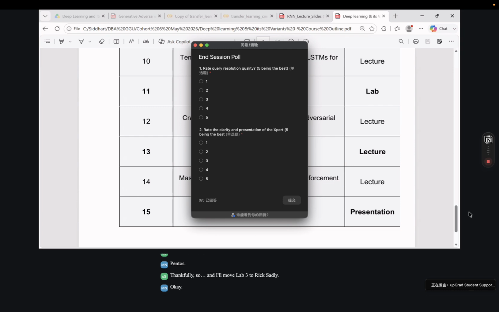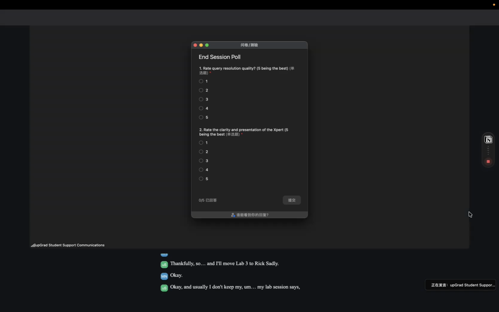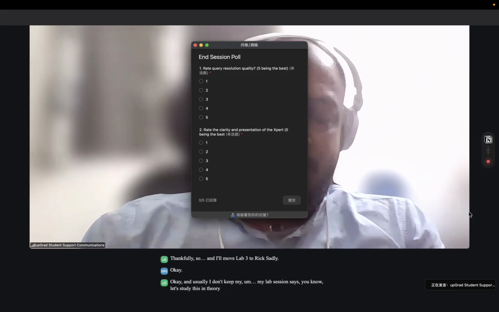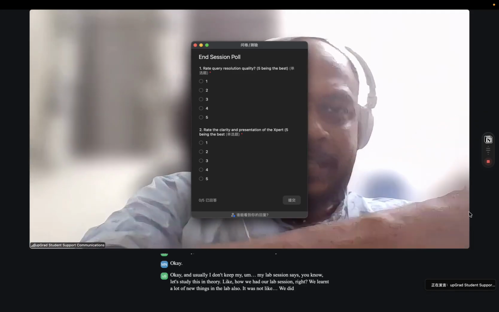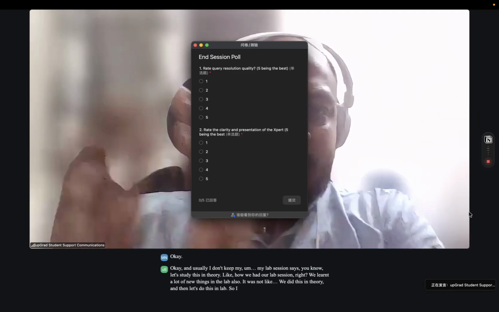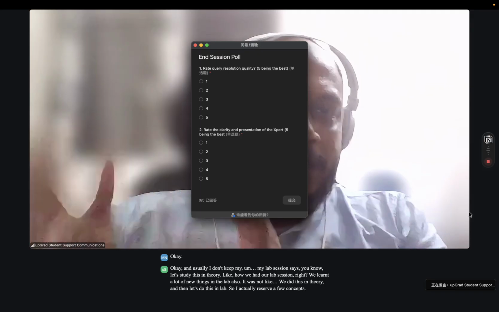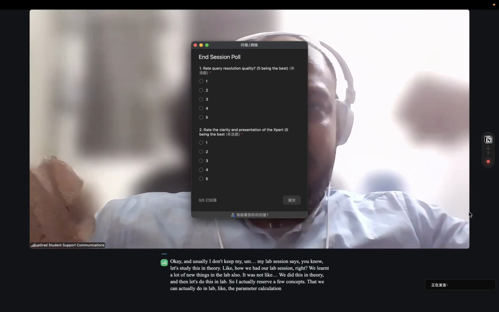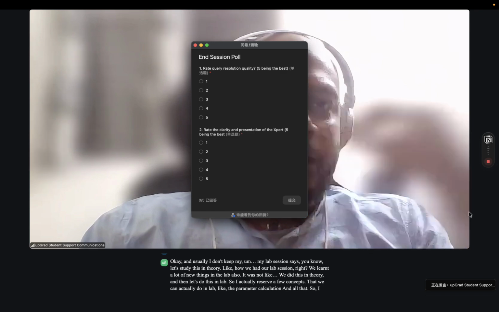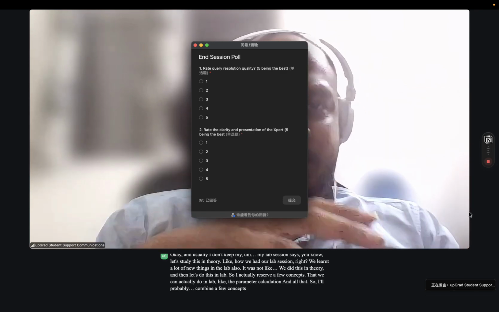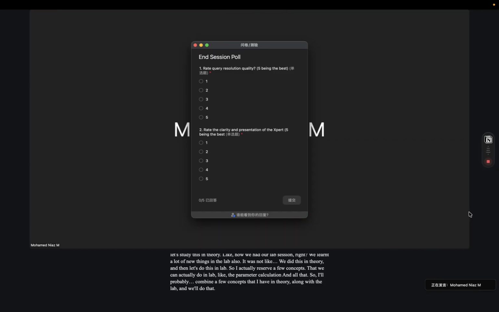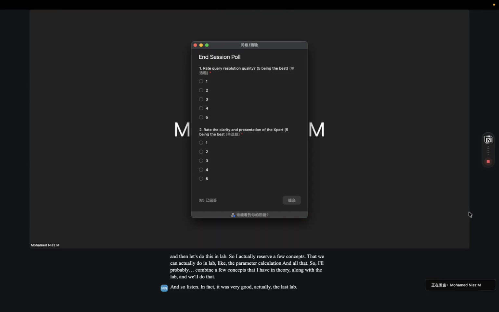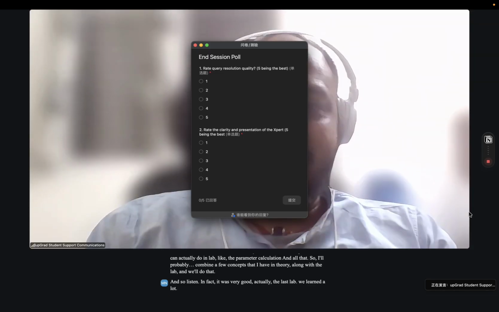Usually I don't keep my lab sessions as, let's study this in theory and then do it in lab. We learned a lot of new things in the lab also, like in our last lab session. I actually reserve a few concepts that we can do in lab, like the parameter calculation and all that. So I'll combine a few concepts from theory along with the lab. Thanks, Professor. In fact, the last lab was very good, we learned a lot. Thank you.